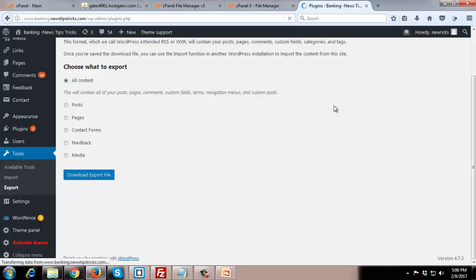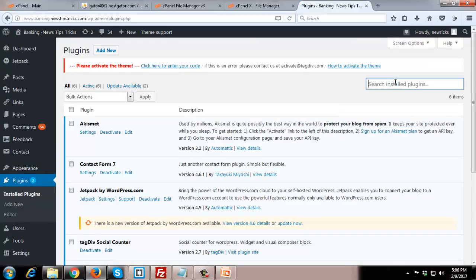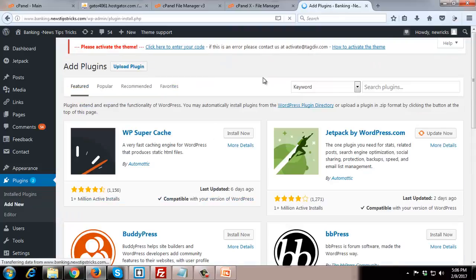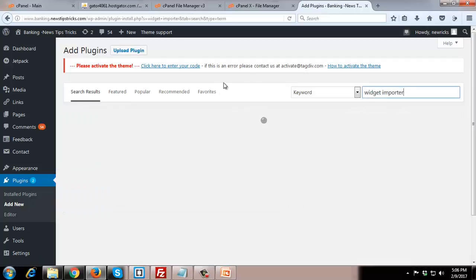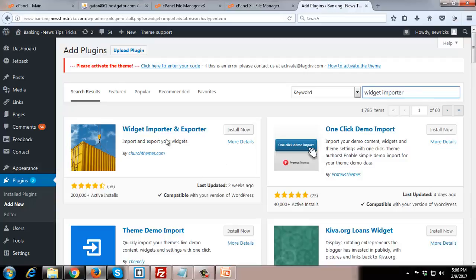We'll go to the plugin section and click on add new, and we'll search for widget importer. This first plugin is the plugin we're looking for. We'll just install it and activate it.